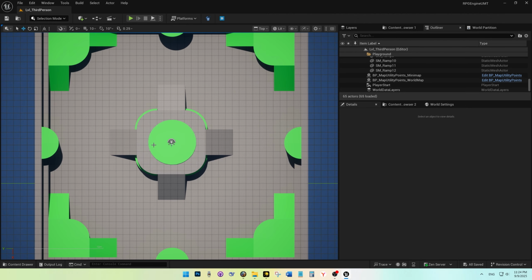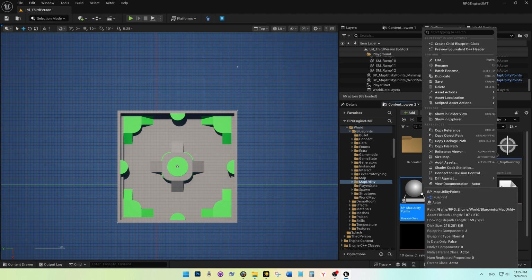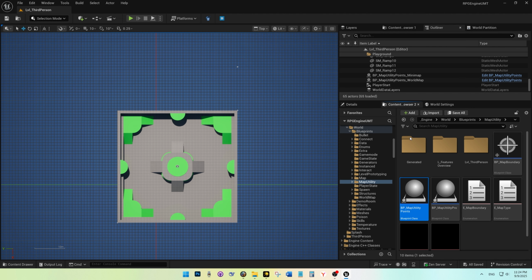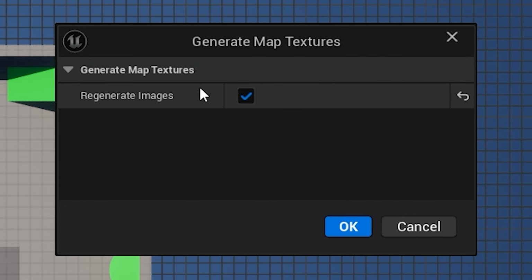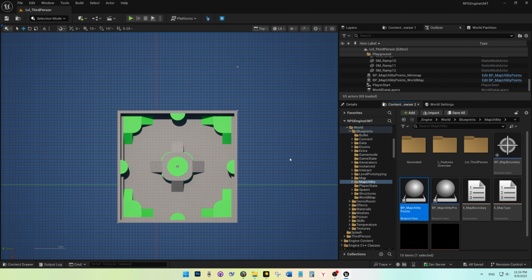Alright, everything is set up. Now it's time to generate the screenshot. In the content browser, select any asset, then right-click and find the Generate Map Textures function. If you only need to populate the database with the new data and don't want to regenerate the images, set the Regenerate Images parameter to false. After you click OK, you will need to wait a few seconds for the process to complete.